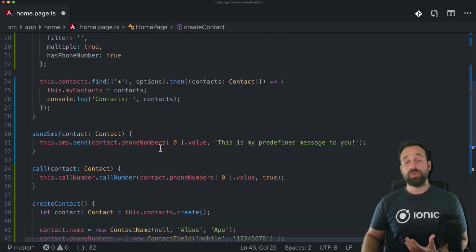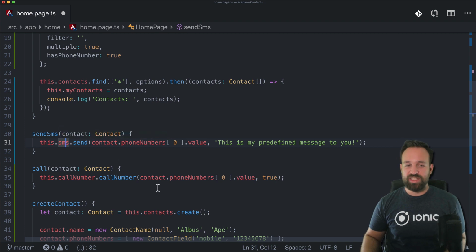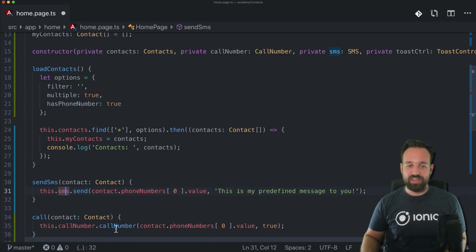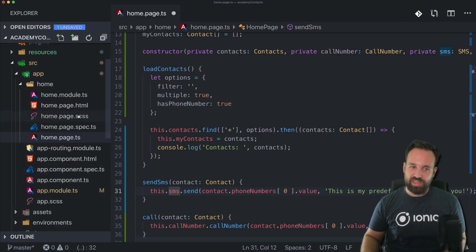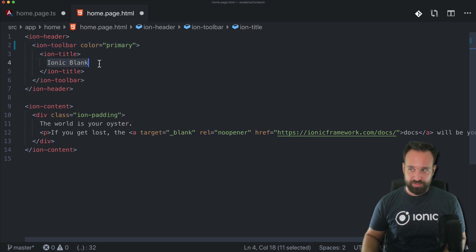So working with the native contacts, with the call number, with the SMS isn't really that hard using the Cordova plugins and Ionic Native wrapper. And finally, let's move on to our view. Color, of course, primary, and Academy contact.